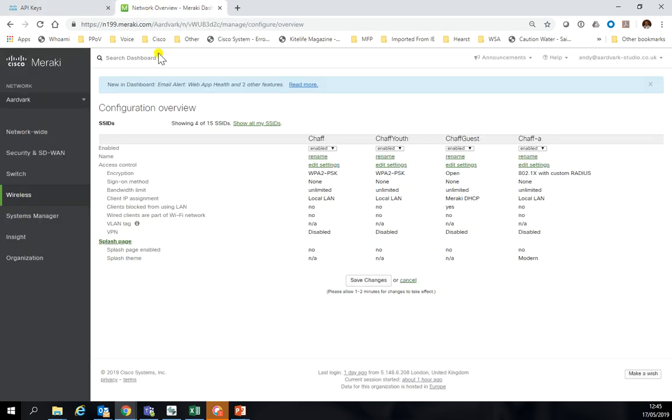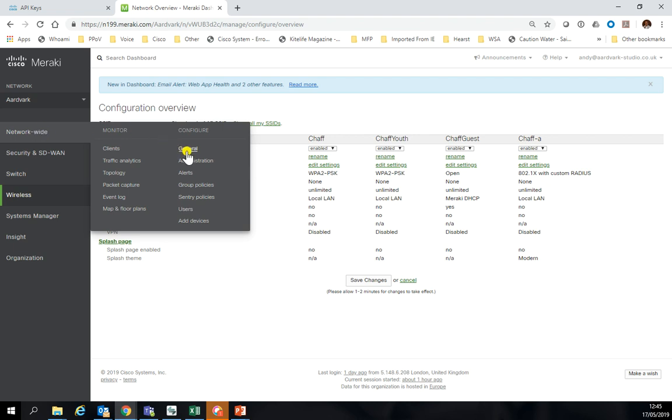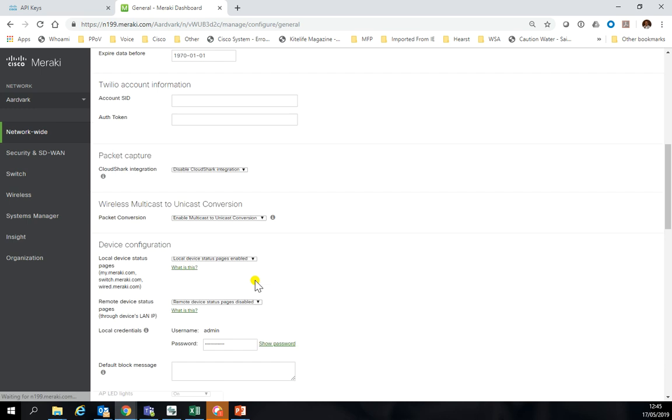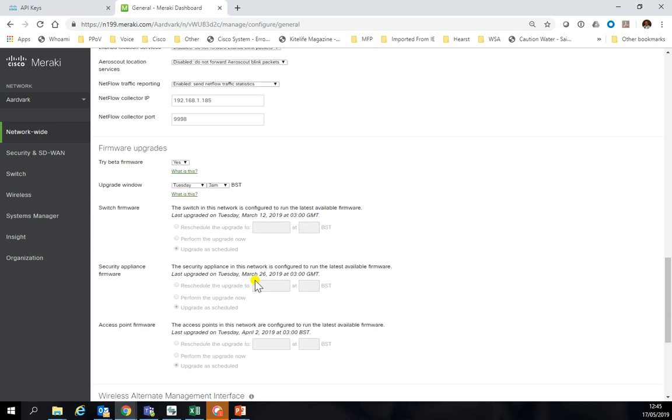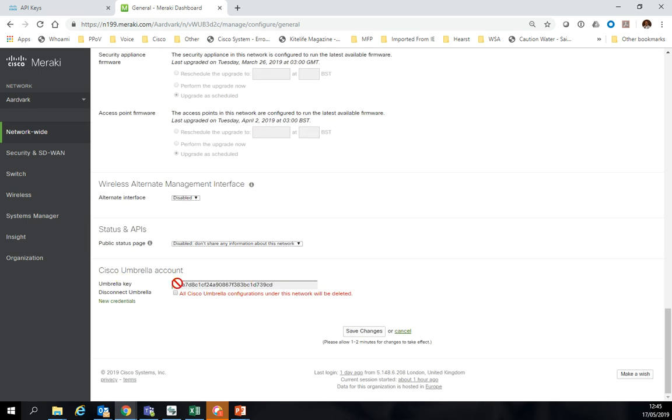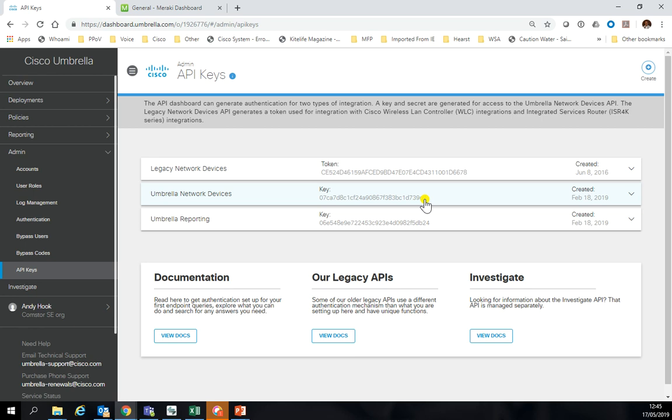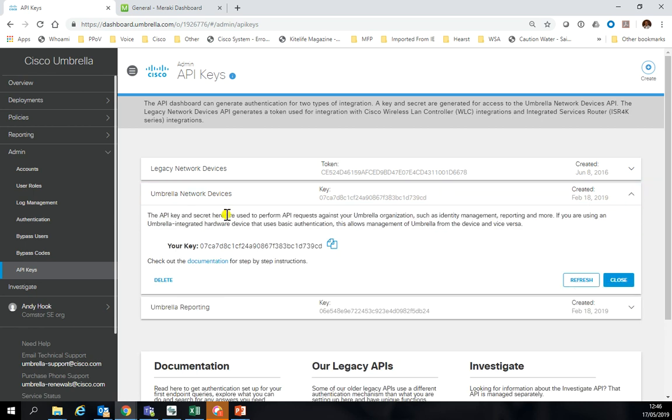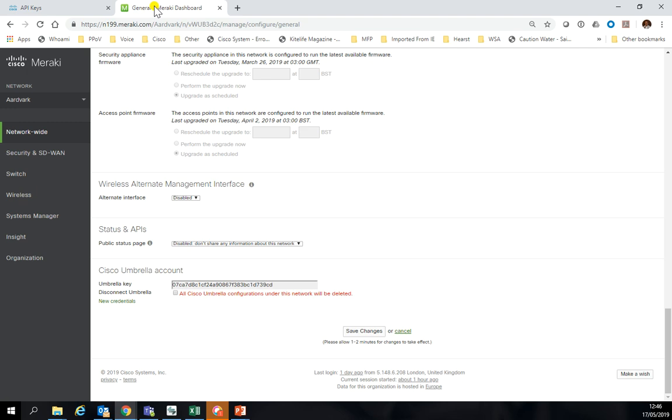I then go over into my Meraki dashboard, network wide general, and scroll down to the bottom and you will see the Umbrella integration there. And if you notice, ending in 9CD. So it's using this documentation, and all I did was follow the step-by-step guides in this documentation just to link the two dashboards together.